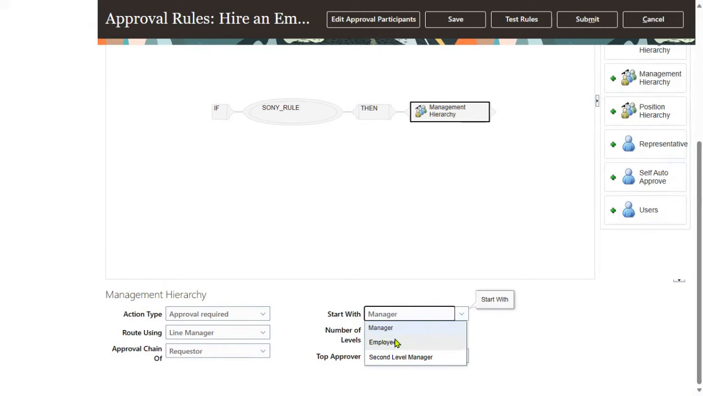It starts with manager, or employee, or second level manager. We have to choose. Generally it starts with manager. If I specify the number of levels as 2, what happens? When an employee requests approval, first his manager has to approve, and then his manager's manager has to approve it. Two levels of manager. If we specify the number of levels as 1, then he needs approval only from his manager. That is it.